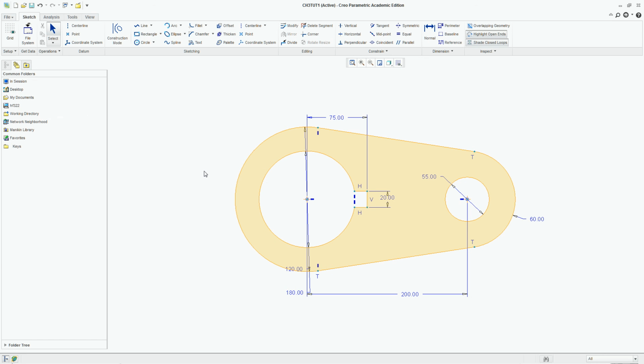So there we have no more weak dimensions, and everything is shaded. Everything is good to go. I can now save this sketch and submit it.